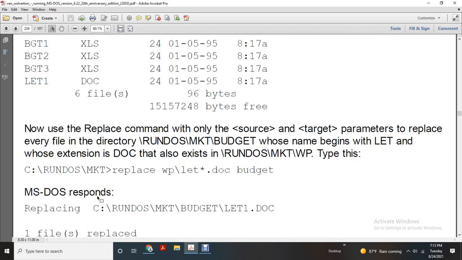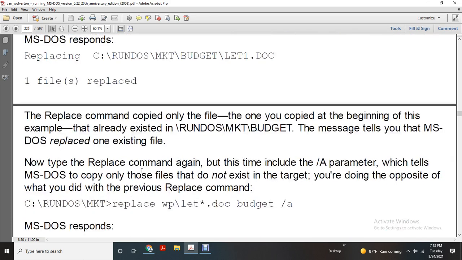Now you will use the replace command with the source and target parameters. Replace every file in the directory RUNDOS\MARKETPLACE\BUDGET whose name begins with LET and has the extension DOC, which exists in the word processing directory. Type: replace word processing\let*.doc budget, and then it replaces the files. The replace command copies the file, LET1, which already exists in the RUNDOS marketplace budget subdirectory. The message tells you that MS-DOS replaced one existing file.